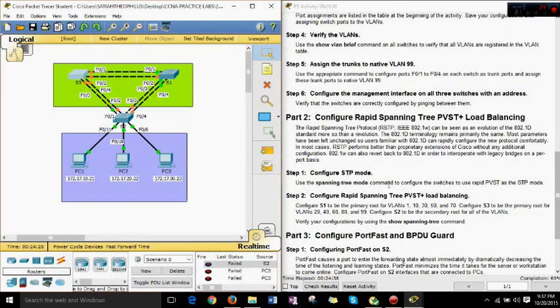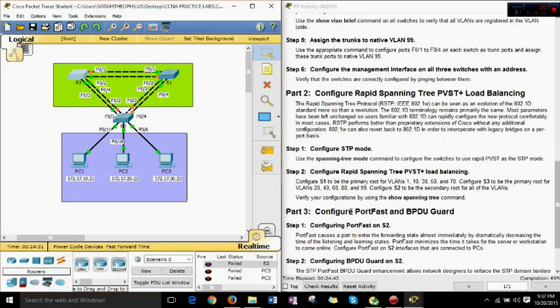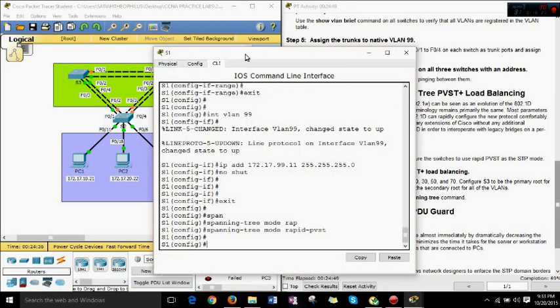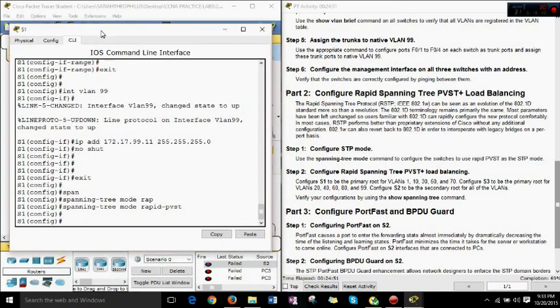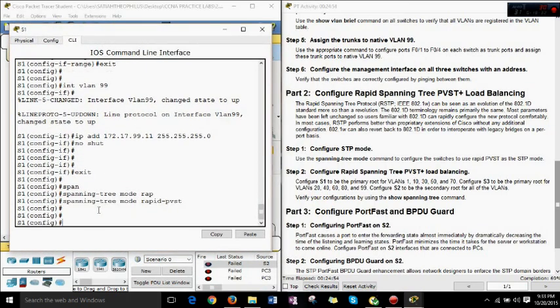Next, it says configure S1 to be the primary root for VLANs 1, 10, 30, 50, and 70. So this is S1 right here. Going to pop that open, and we are going to configure our primary root. This is to disable looping in the network. So that's the function and the role of our spanning tree, and to also enable fast convergence, but we will get to that point later before the end of this lab. So let's do this part.